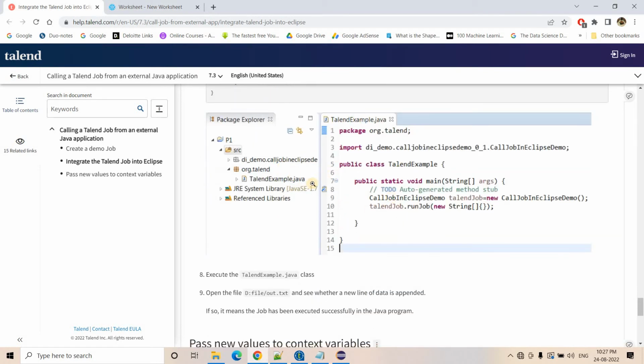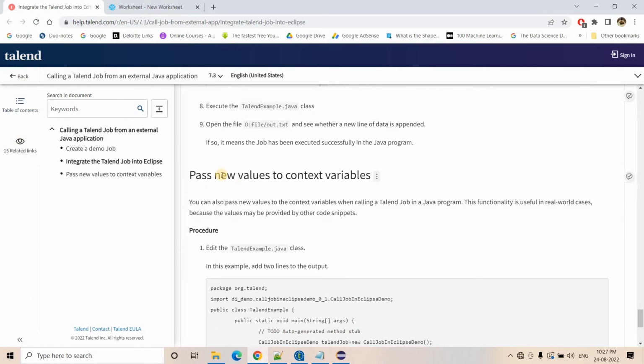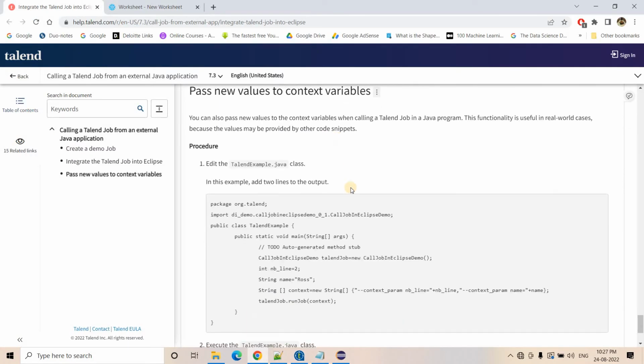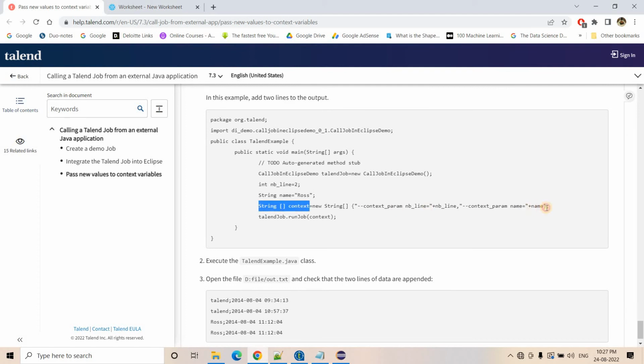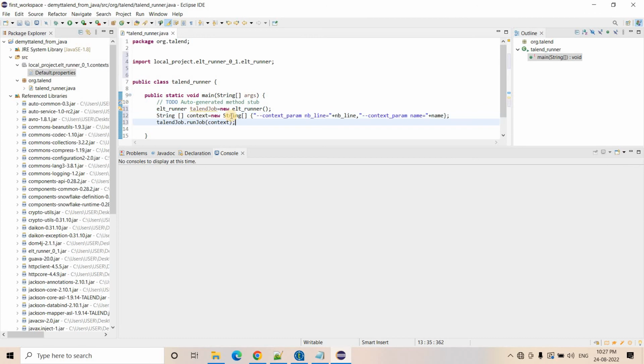But we need to pass some command line argument also, right? If you recall, the config file location, from where it will read all the configuration like user ID, password for Snowflake, etc. That we need to pass explicitly outside the job, right? So have they given such an example? Let's see. Pass a new value to context variable. For that they are using this kind of line. So I will just copy these two lines, paste them, and modify as per my requirement.